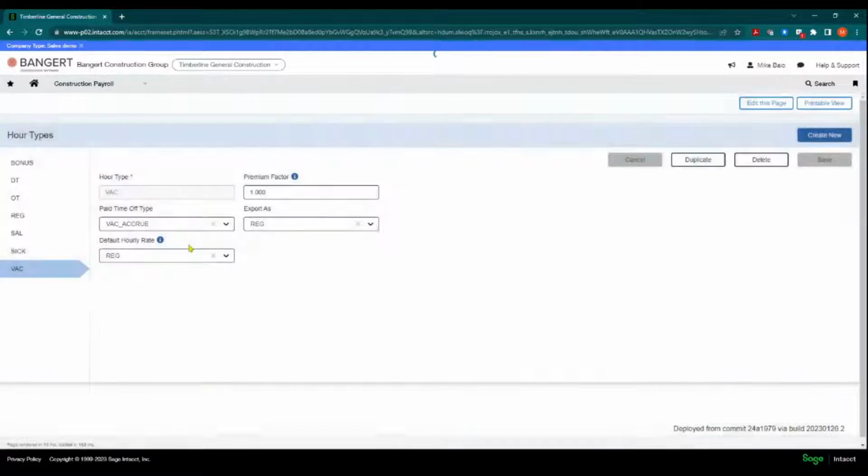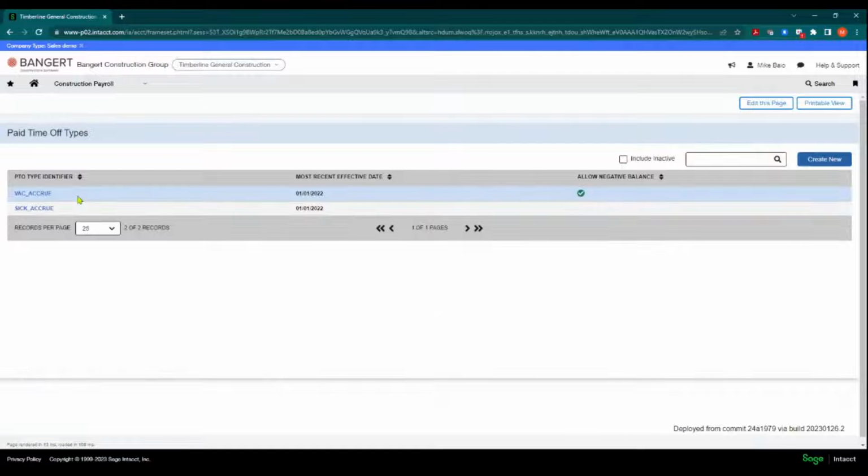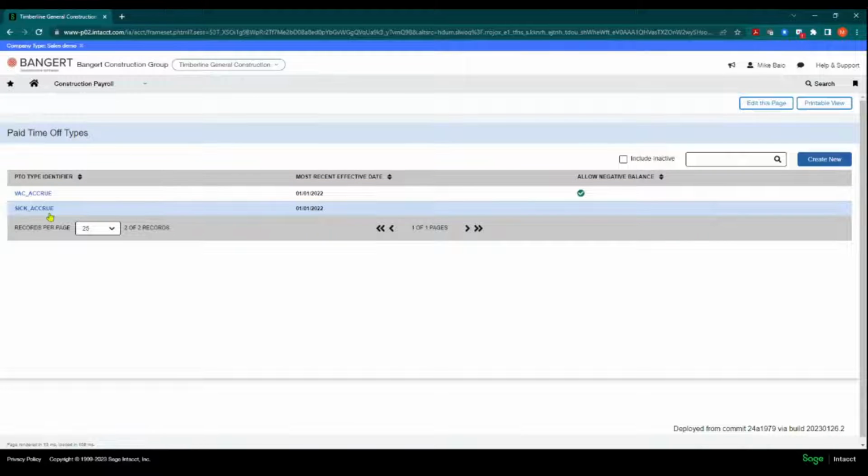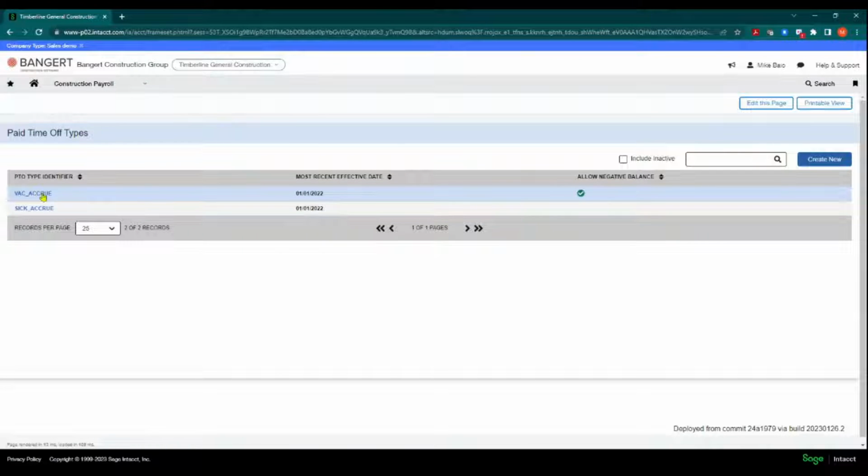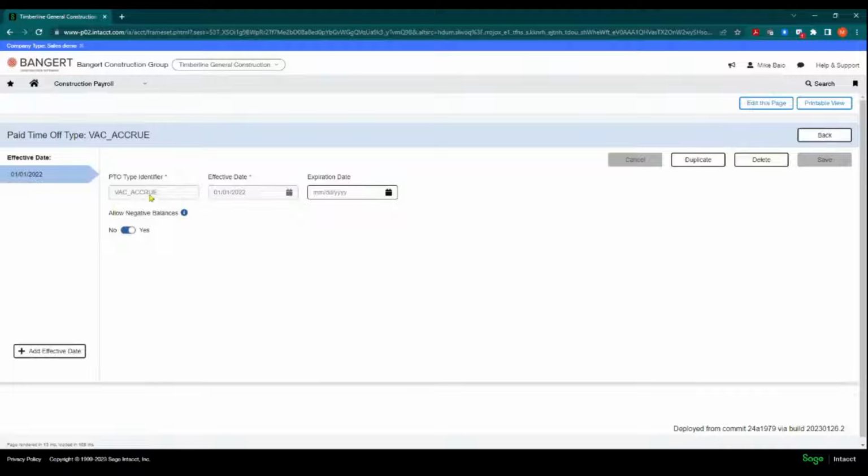So for PTO types, as I showed a second ago, we have 2 set up here. We want to accrue vacation, and we want to accrue sick time. There's not much in here to set up, but basically you're going to give it an ID, an effective date, and if you want to allow negative balance, if you want them to be able to take more than they have accrued through the year, you can check that off.